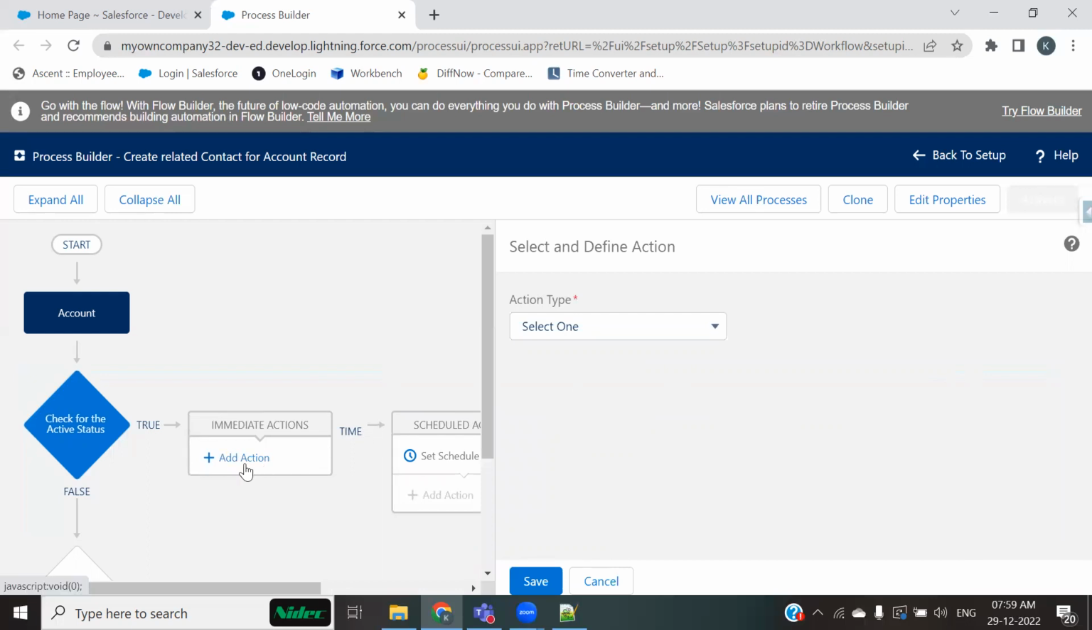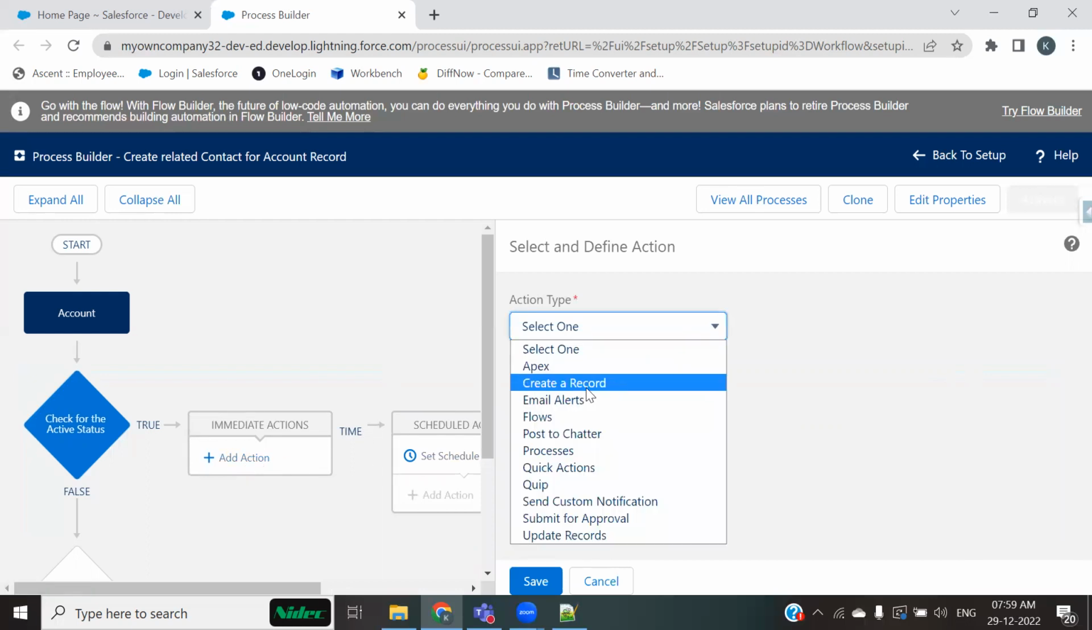In the immediate actions, I'll add an action. I'll go with create records. There are so many options over here. You can even call a flow from here. That option was given somewhere around Spring '19 or '20. Before that, it was not an option because there was nothing called a flow. So many options have been added very recently.